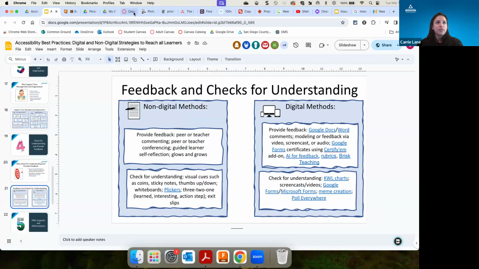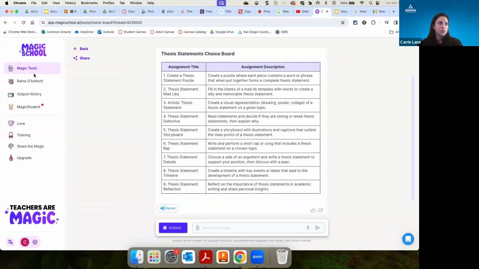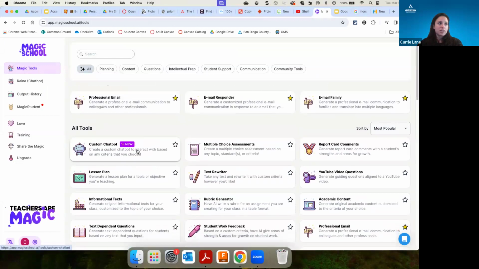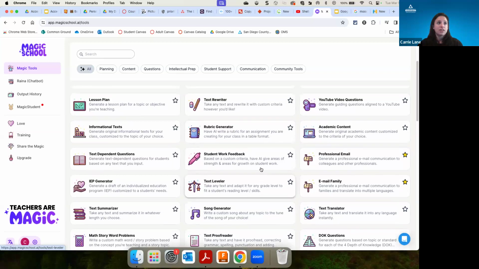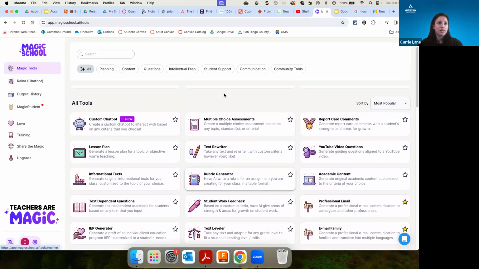So if we are in our AI MagicSchool, some of the magic tools include a rubric generator. So if you are using rubrics to help your students understand what the criteria is for an assignment, you can actually have AI generate those rubrics for you. And there is another section in here somewhere. I'm just going to Command F for feedback. Student work feedback. So based on criteria you set up, AI will give you comments that then you can put in as feedback. And of course, you would tailor that to your own students and adjust it, but at least it gives you a baseline.